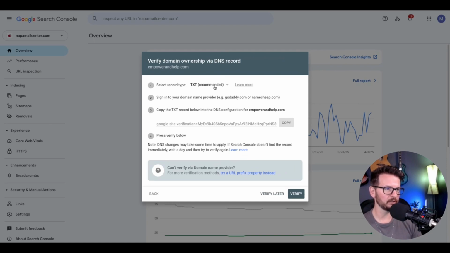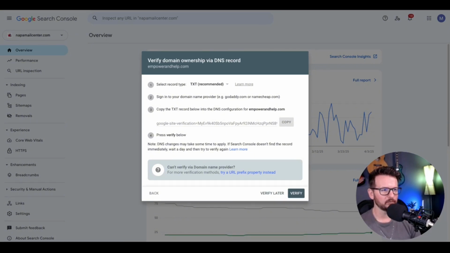So we're going to use a TXT record. To do this, you are going to need the login for wherever your domain is hosted or your DNS. So that's usually GoDaddy or Namecheap, something like that. So these steps are going to be the same no matter what domain name provider you're using, even though the dashboard might look a little bit different. If you need to, pause the video and that'll make it a lot easier for you to follow along.